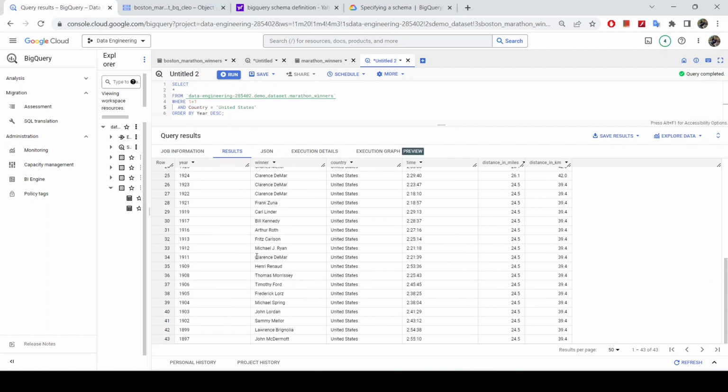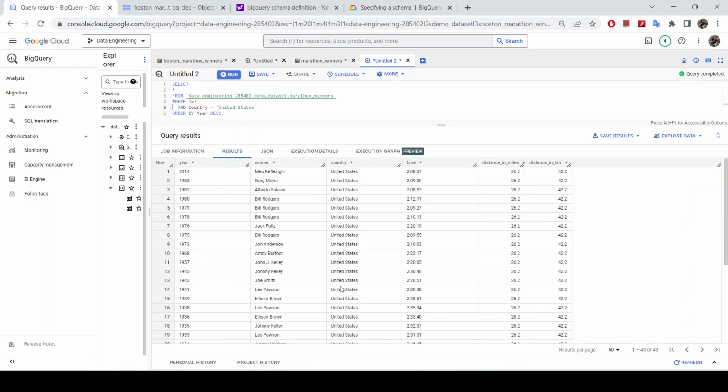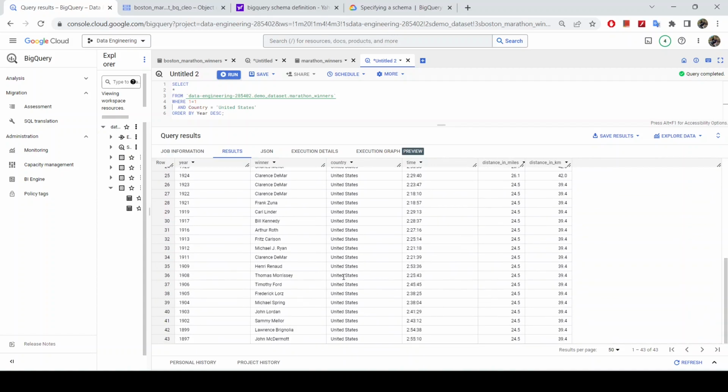It looks like these guys have been running this race all the way to 1897. John McDermott won that race. Wow, these guys have been running, man. I didn't even know the Boston Marathon was going this far. I thought it started in the 1980s. Or even, if you asked me 10 years ago, I would think it started in 2000, because that's when I started hearing about some of these races when I was still a kid. But anyway, this is your data.